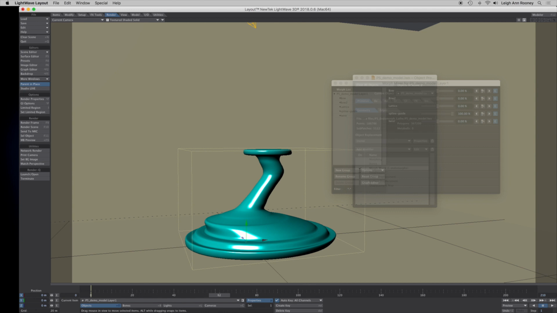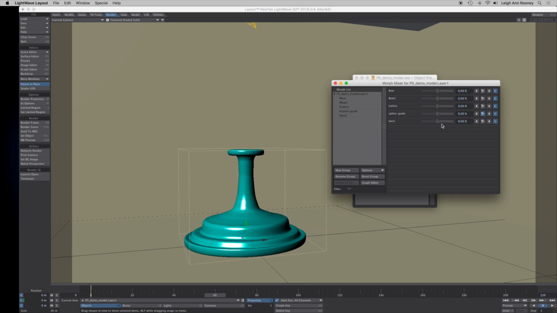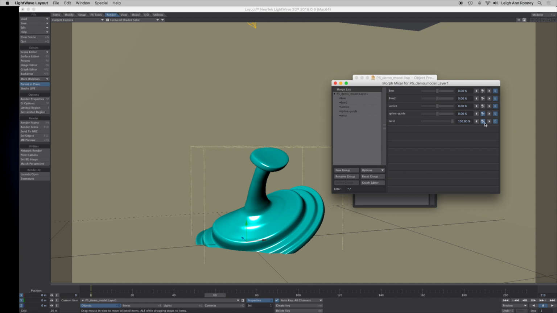You keep on moving the time indicator, then you pick another one, move this back to 0, and maybe have twist. And you can see when I slid the slider, it automatically made a keyframe, and then just click the other one, so it's 0.